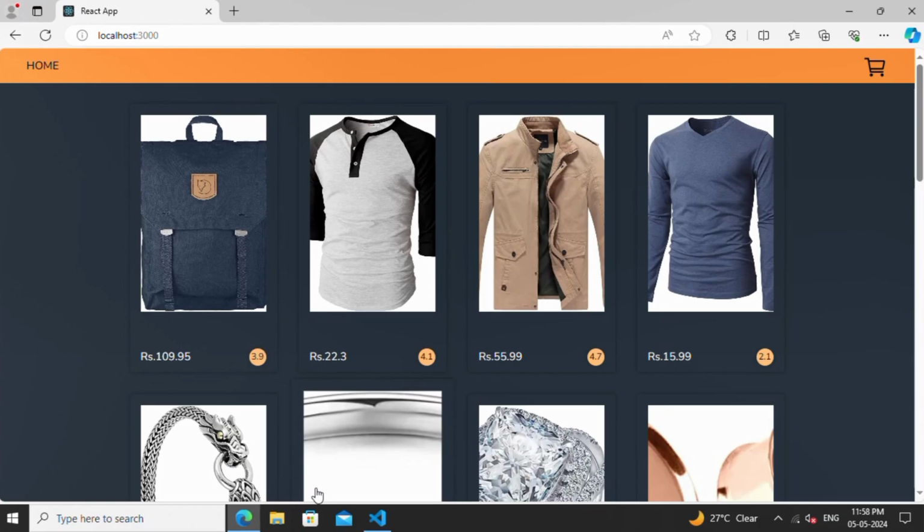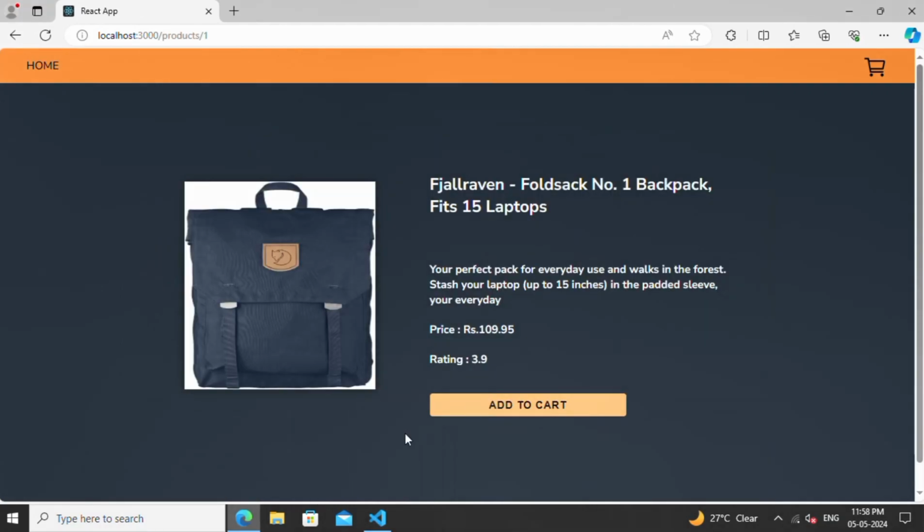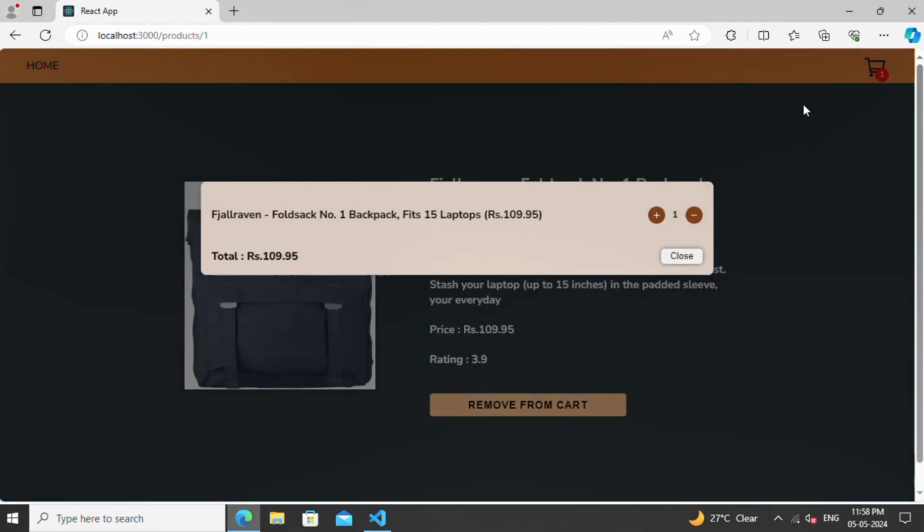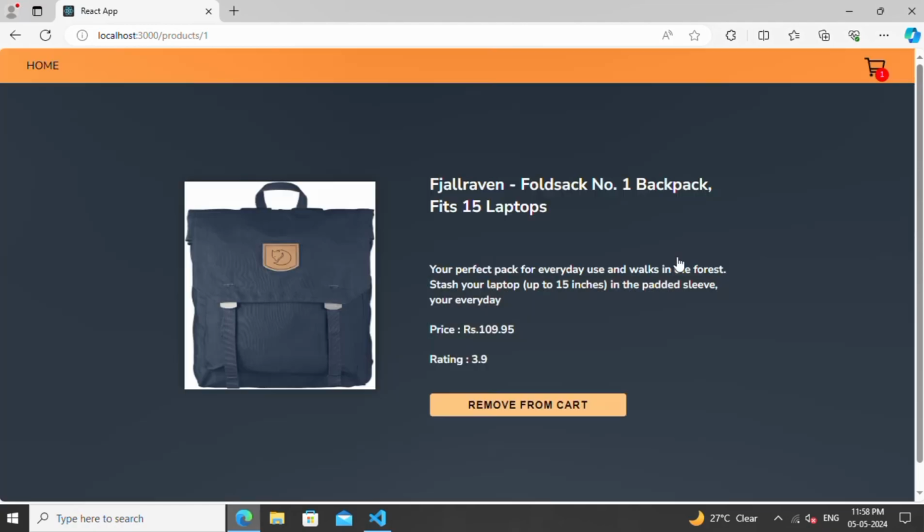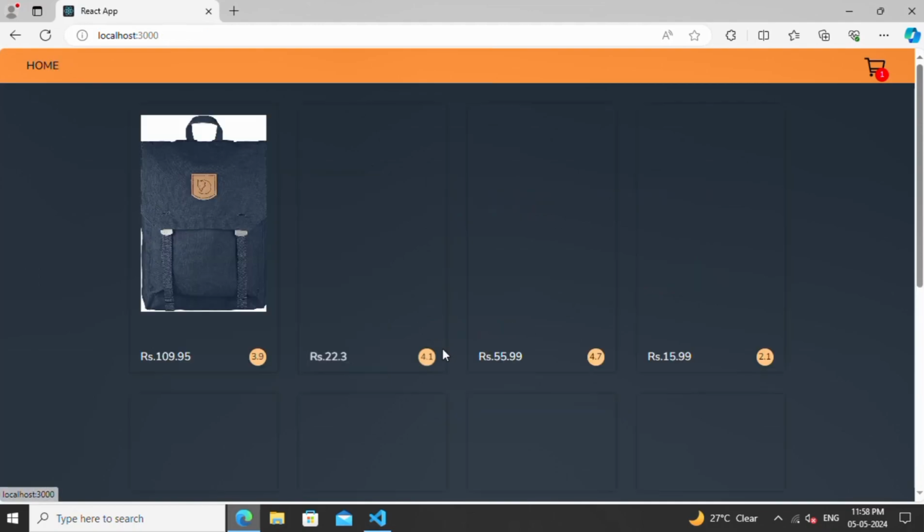Here we have listed all the product items which are available. By clicking on any product, we are redirected to this details page where we can see the image, description and all things. Here we have the buttons add to cart and remove from cart. When I click on this cart icon, the pop-up will appear and we can see all the products which I have selected. We can remove the product, increase the quantity, decrease the quantity. This is the overall application. Now by clicking on home, we will be redirected to the home page.